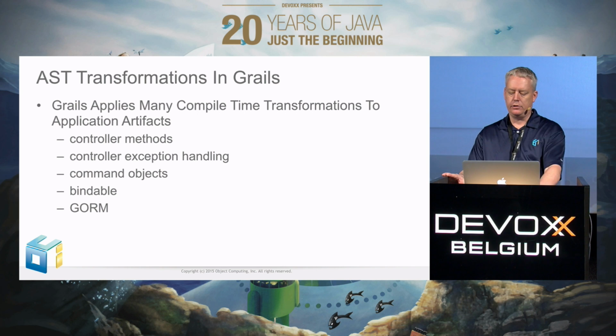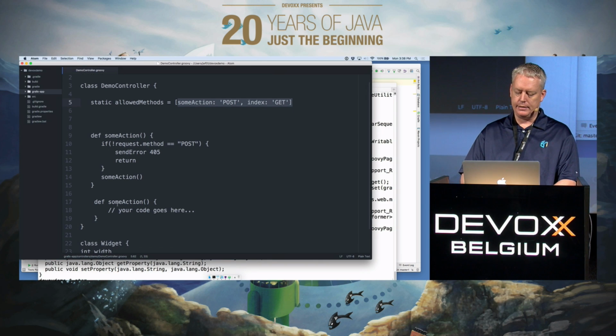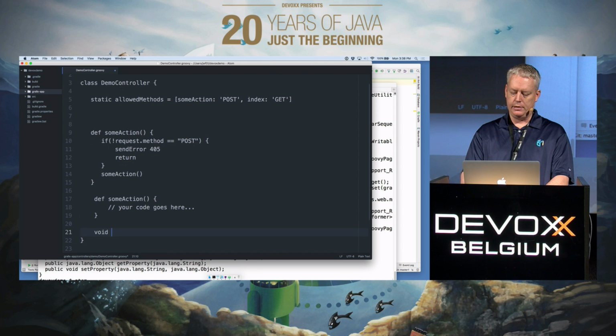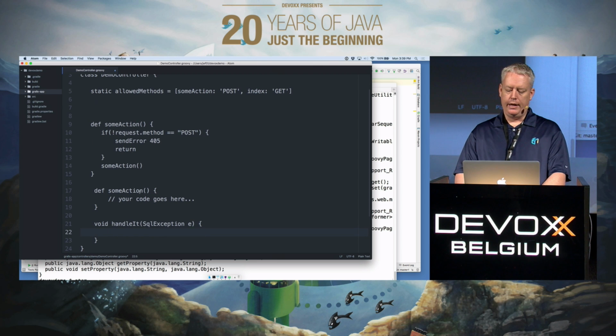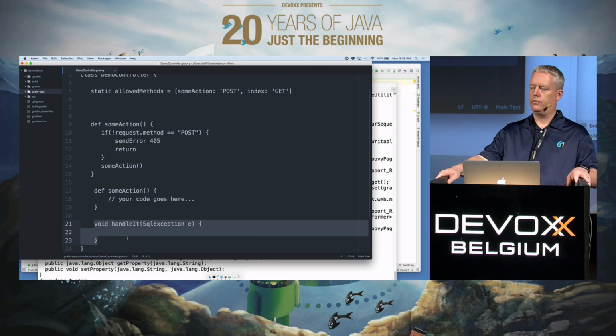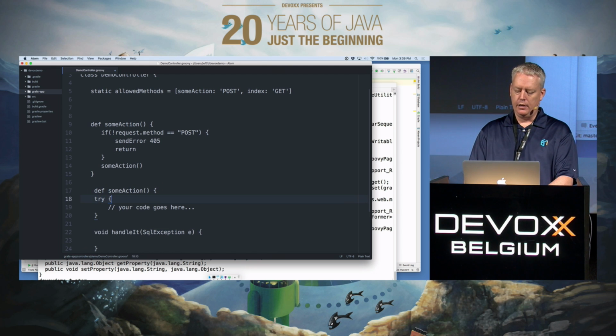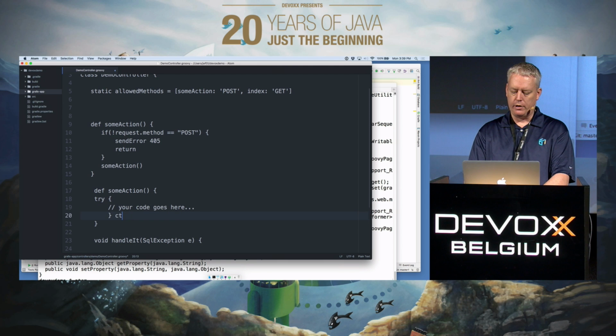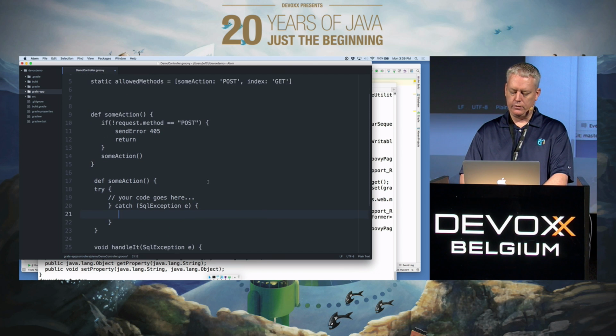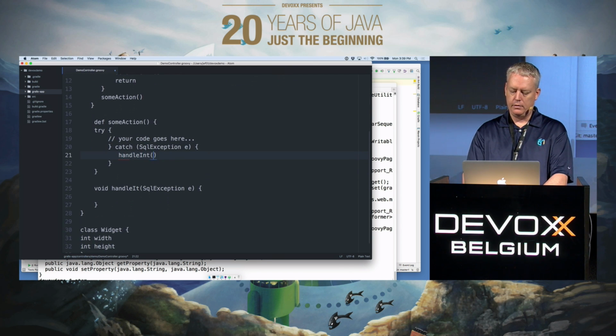Controller exception handling. In your controllers, you can have a method that accepts an exception type. So you can say handle it SQL exception, right? And now, if any controller action in this controller throws a SQL exception, this method will be called, and the SQL exception will be passed as an argument. The way that works is, again, there's an AST transformation that puts all of your code inside of a try-catch block that's catching SQL exception. And what this does is invokes your handle it method like that.